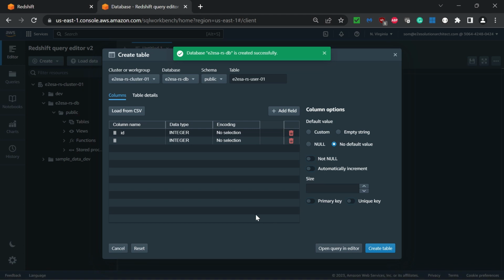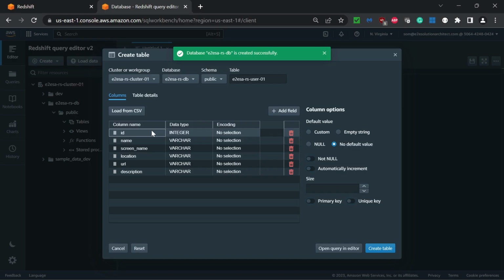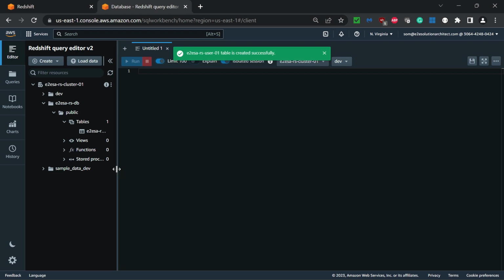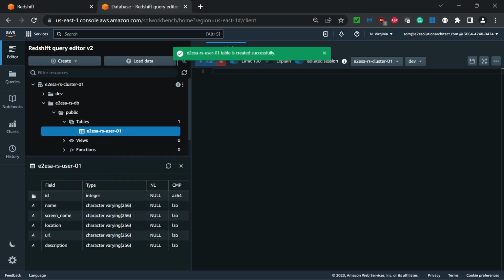Let me show you our data structure, basically. This is the user data we are planning to store in our Redshift data warehouse. It has ID, name, screen name, location, URL, and description over here. I'll be creating these fields one after another. For these fields, you can set a default value, not null, or automatically increment like this. I am not adding anything over here, simply clicking on create table. So we see that our table has been created. It doesn't have any data, only these fields over here.